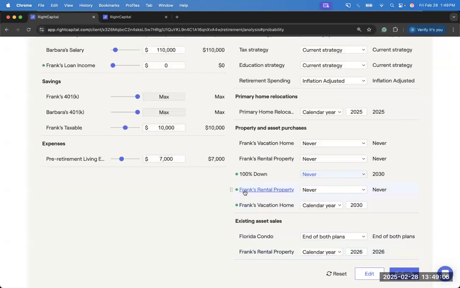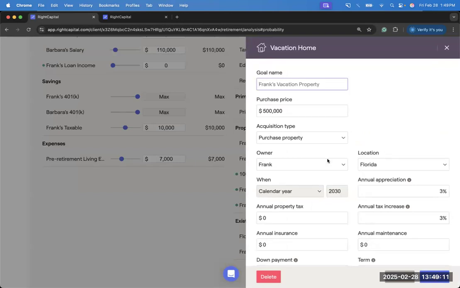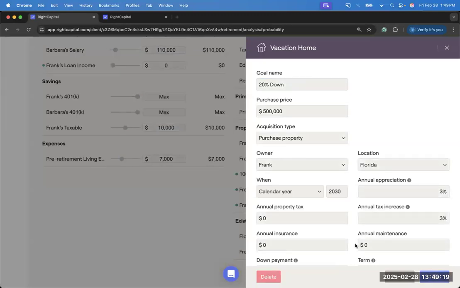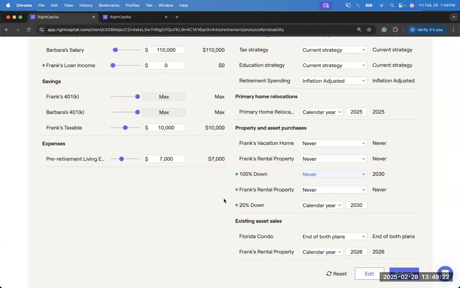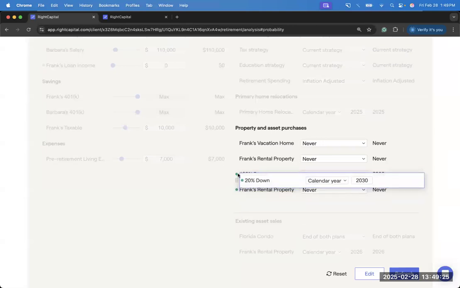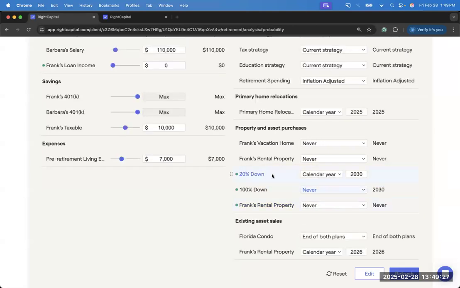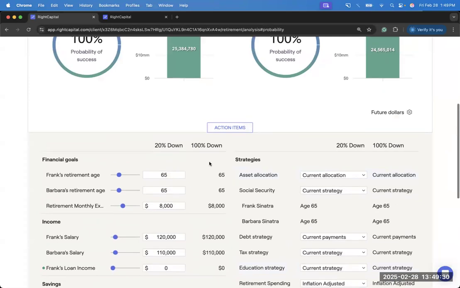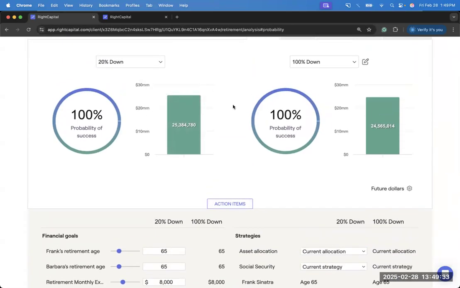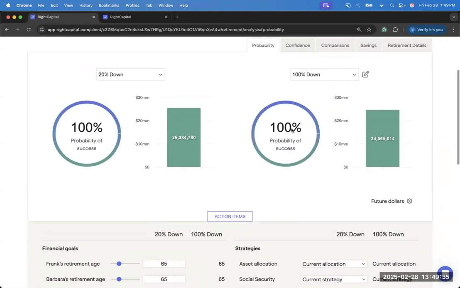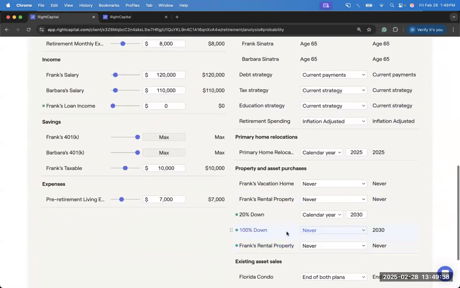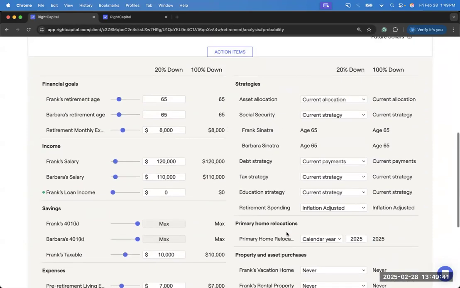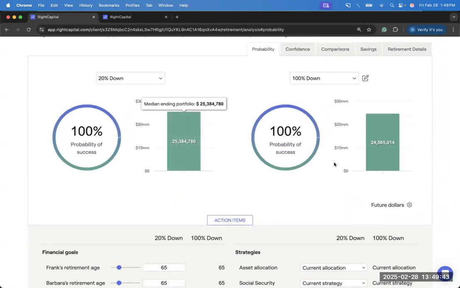So again, something I mentioned before that I didn't do here is it can be helpful to name these items something a little bit more recognizable. So maybe here we want to call this 20% down so that we can actually tell at a glance which one is which. So let's add that new goal name. So now we have a scenario where in one situation, we have a 20% down payment occurring with that 30-year term, and that's happening here on the left. And then we have our plan on the right with a 100% down payment and no mortgage occurring.